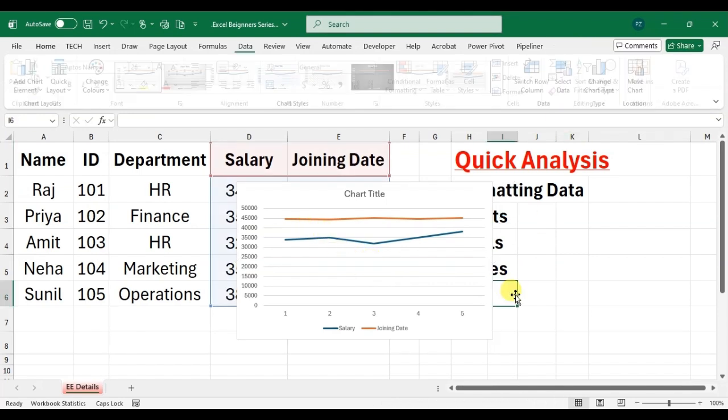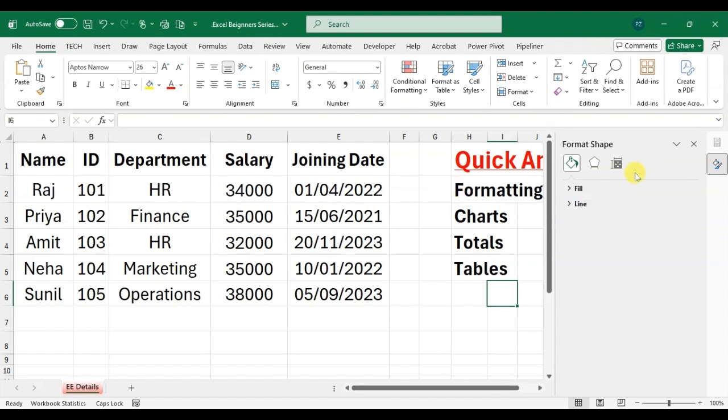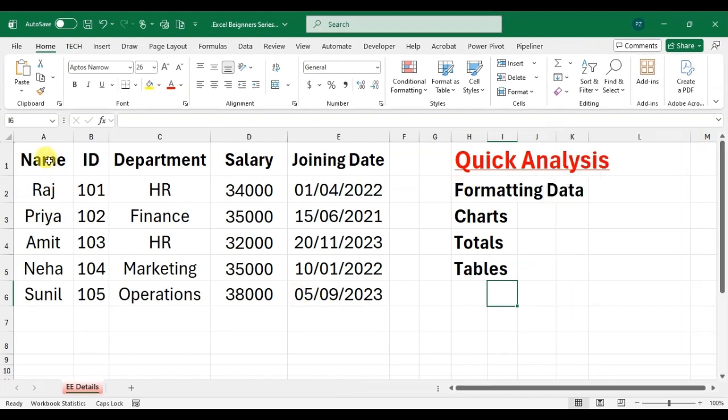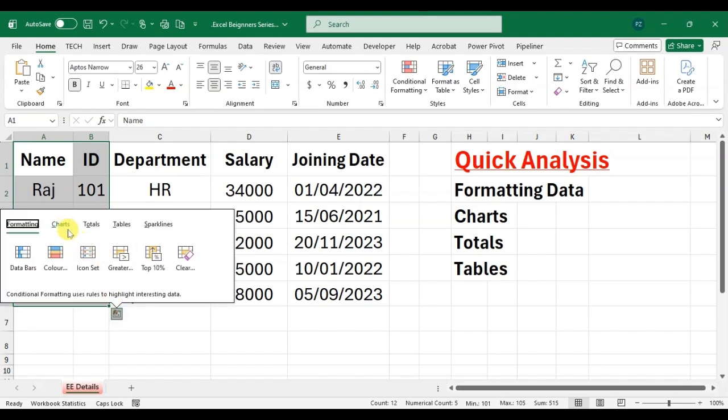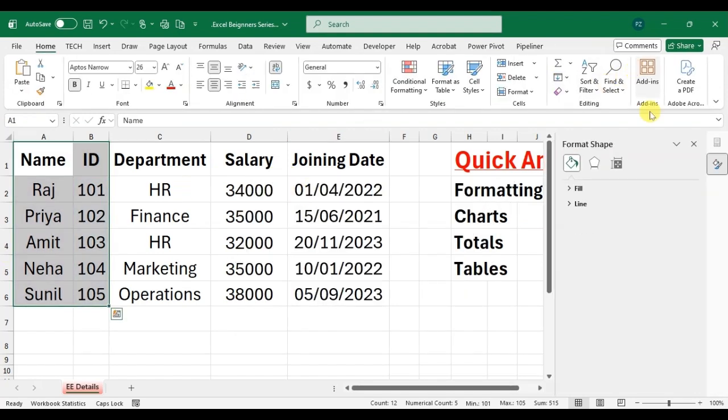So understood. Again, I select the charts and click on the delete key of the keyboard. Okay, I close this and now I select the name and employee ID. Click on the quick analysis and click on the charts type, and here you can see the different types of charts showing. So you just select it and that's it. Your chart is inserted.